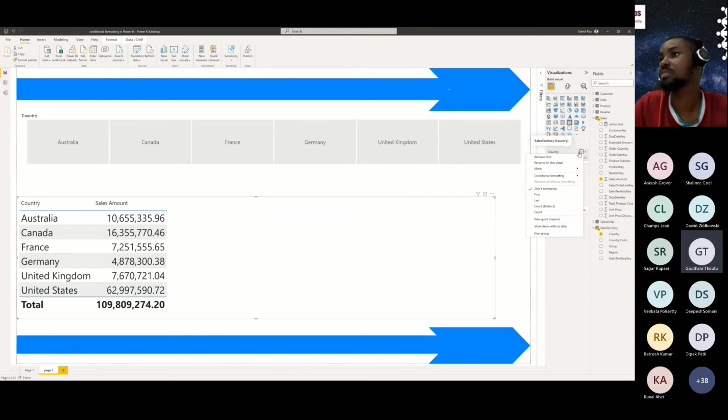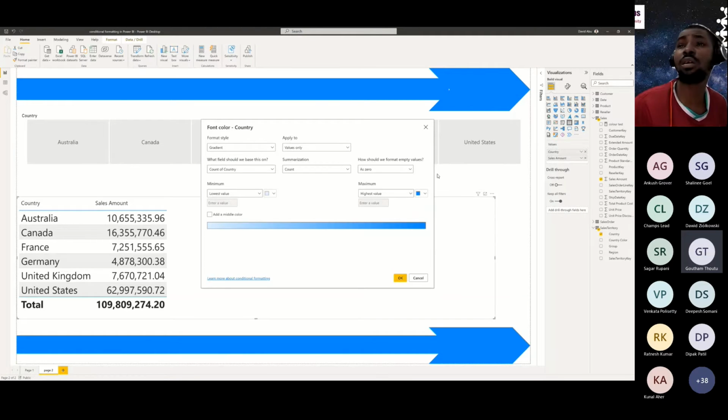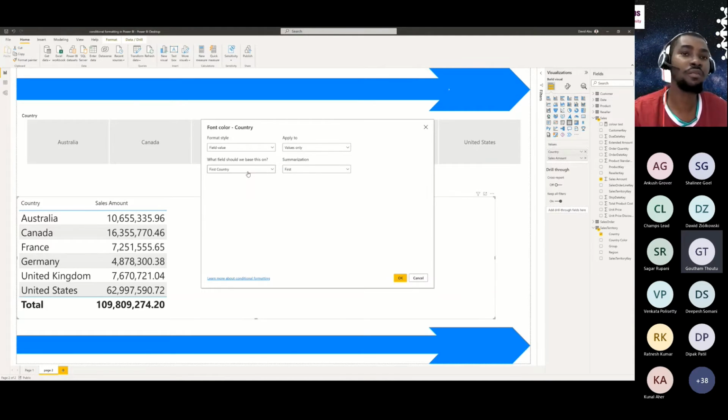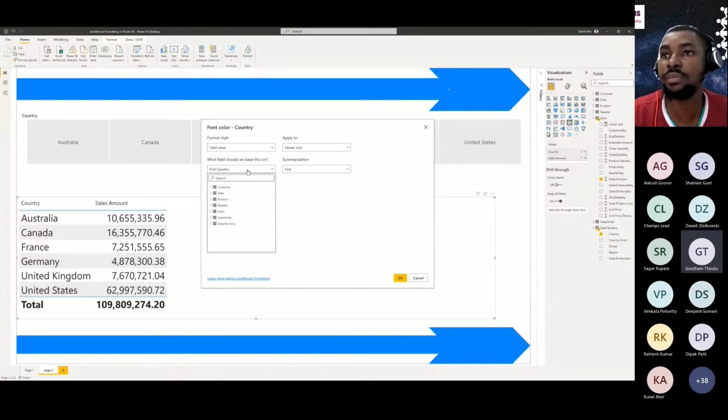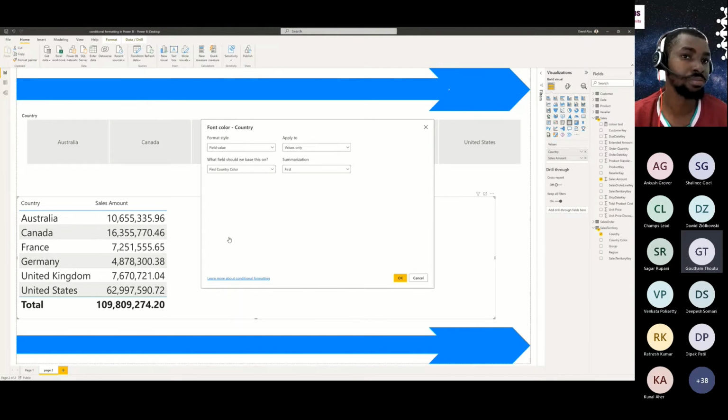So now let's go to country. In country, we have something called conditional color. Remember, we wanted to use the font color. When we click on the font color, the format style we want to use right now is field value. Then the next question is which field do you want it to be based on? We are working on country, but we want it based on the country column. So I go to sales territory, go to the country column, and I click OK.